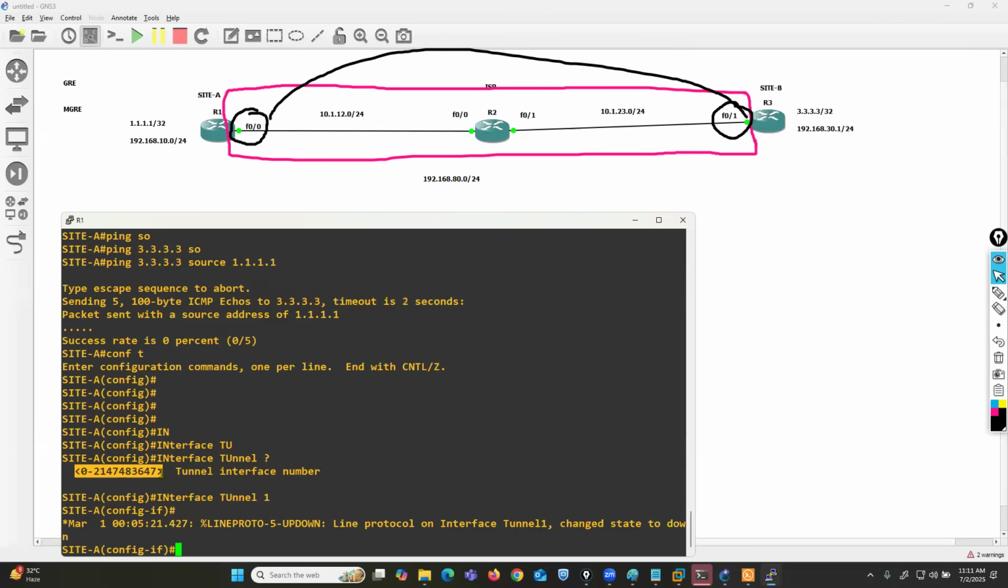To create a loopback, we have lots of options, right? On this router, you can create lots of tunnel interfaces. You have a big number, and I'm creating my tunnel 1. On the other side, you can use any tunnel interface number. It's like interfaces FastEthernet 0/0, FastEthernet 0/1, loopback 1, loopback 2, loopback 3. Same here, we have the tunnel interface. Interface tunnel, and the tunnel number I'm using is 1.